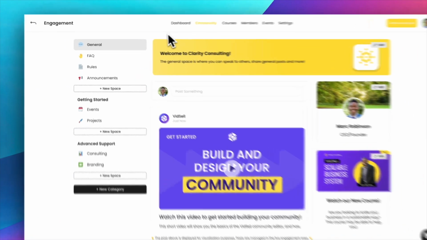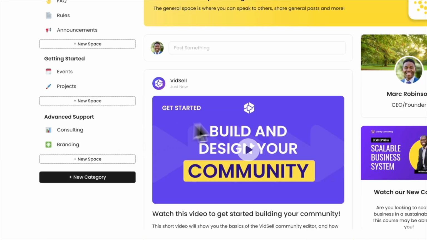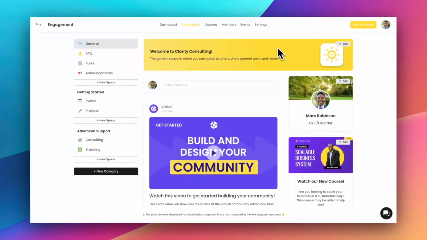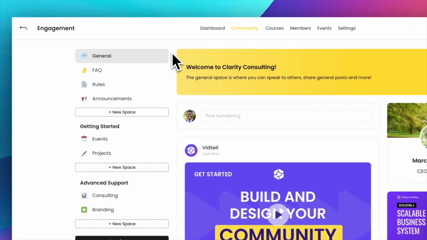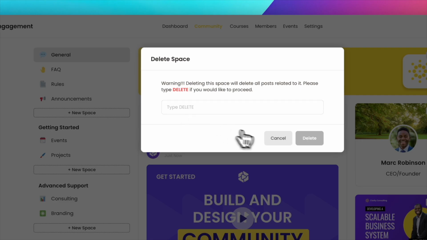When you first access your community, you'll be taken to your community editor. This is where you can modify your spaces, categories, and set up things like space CTAs and banners for your different spaces to create the right structure for your community. This editor area is viewable only to you and your logged in team members and not regular community members. On the left, you'll see a number of pre-created spaces to give you an idea of what is possible in your community. You can choose to keep these spaces or delete them to create your own from scratch.